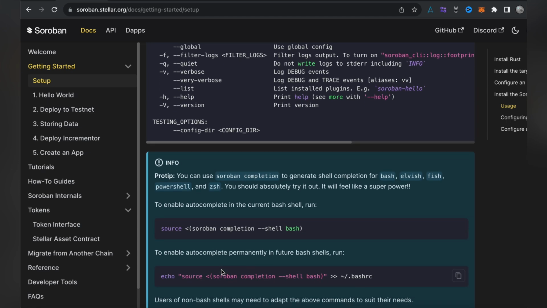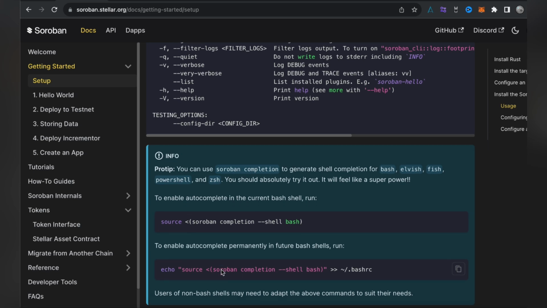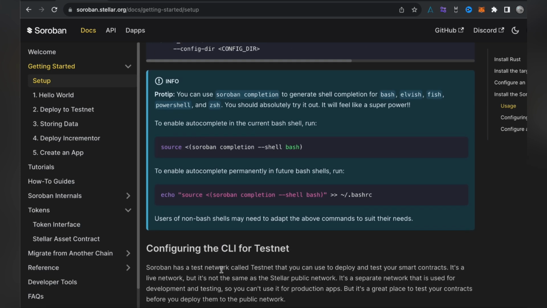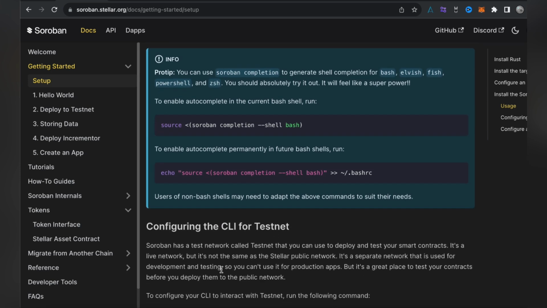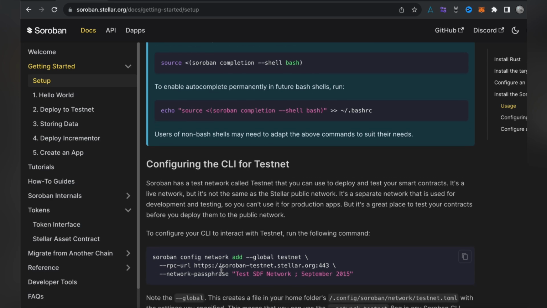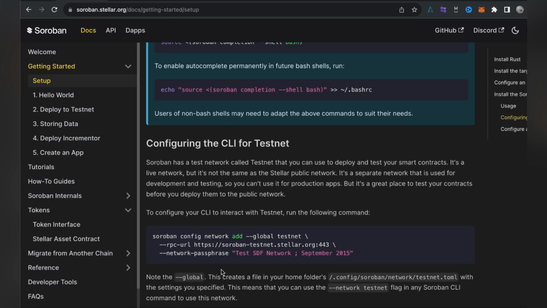And pro tip, you can use soroban completion to generate shell completion for bash. You should absolutely try it out. Feel like you have superpowers. Yeah, probably. So you don't need to do any of that, but like it said, try it.